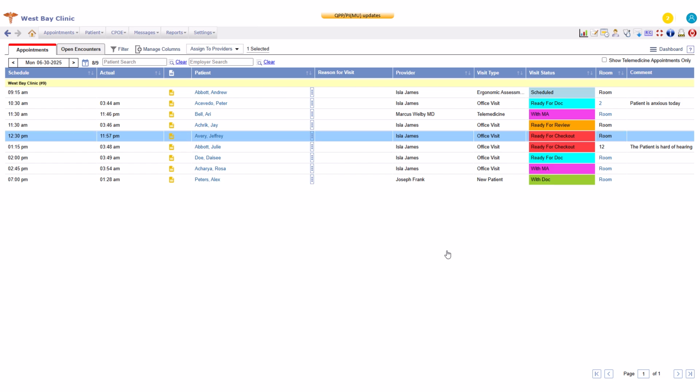This concludes the overview of visit routing status in PrognoCIS, making it easier to track patient movement throughout their visit.